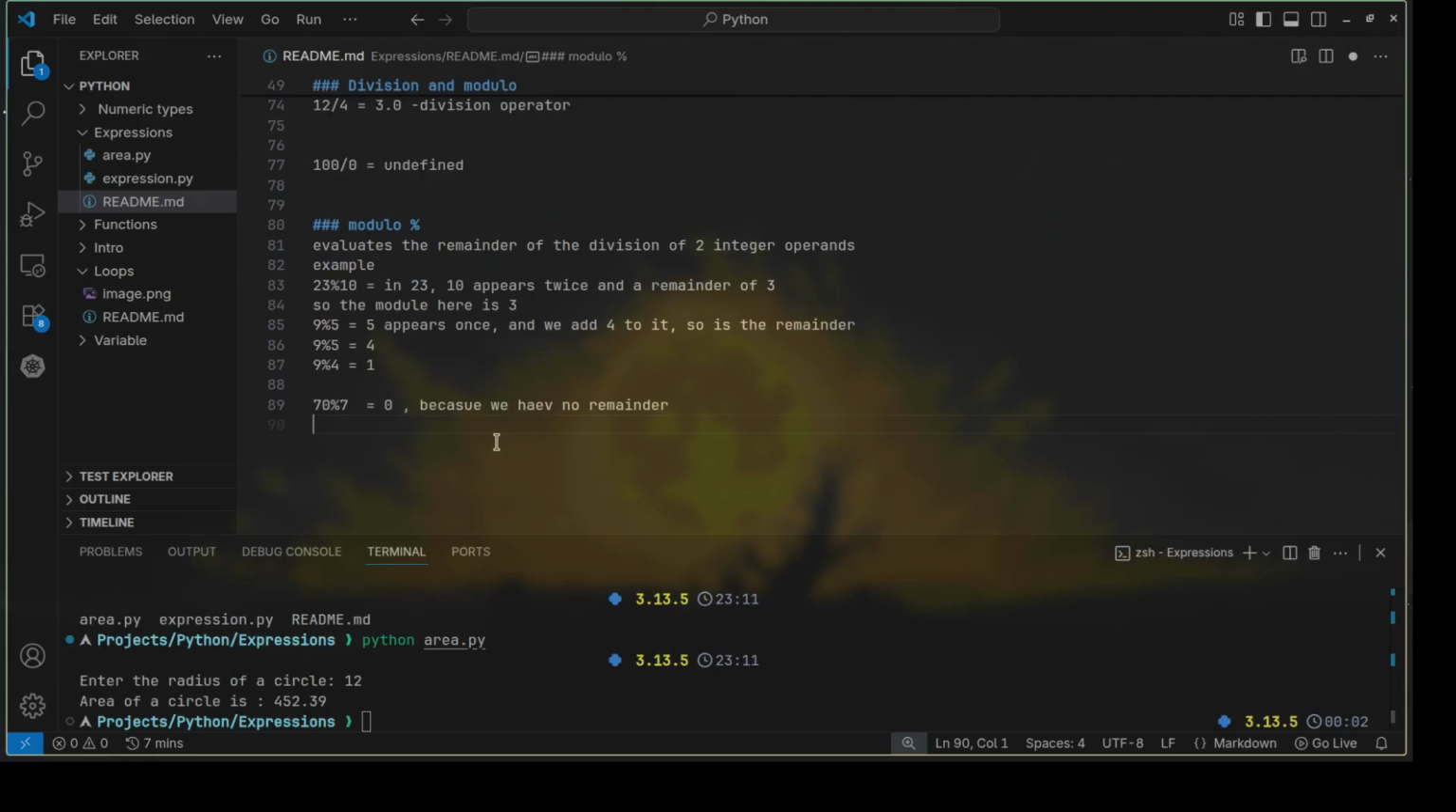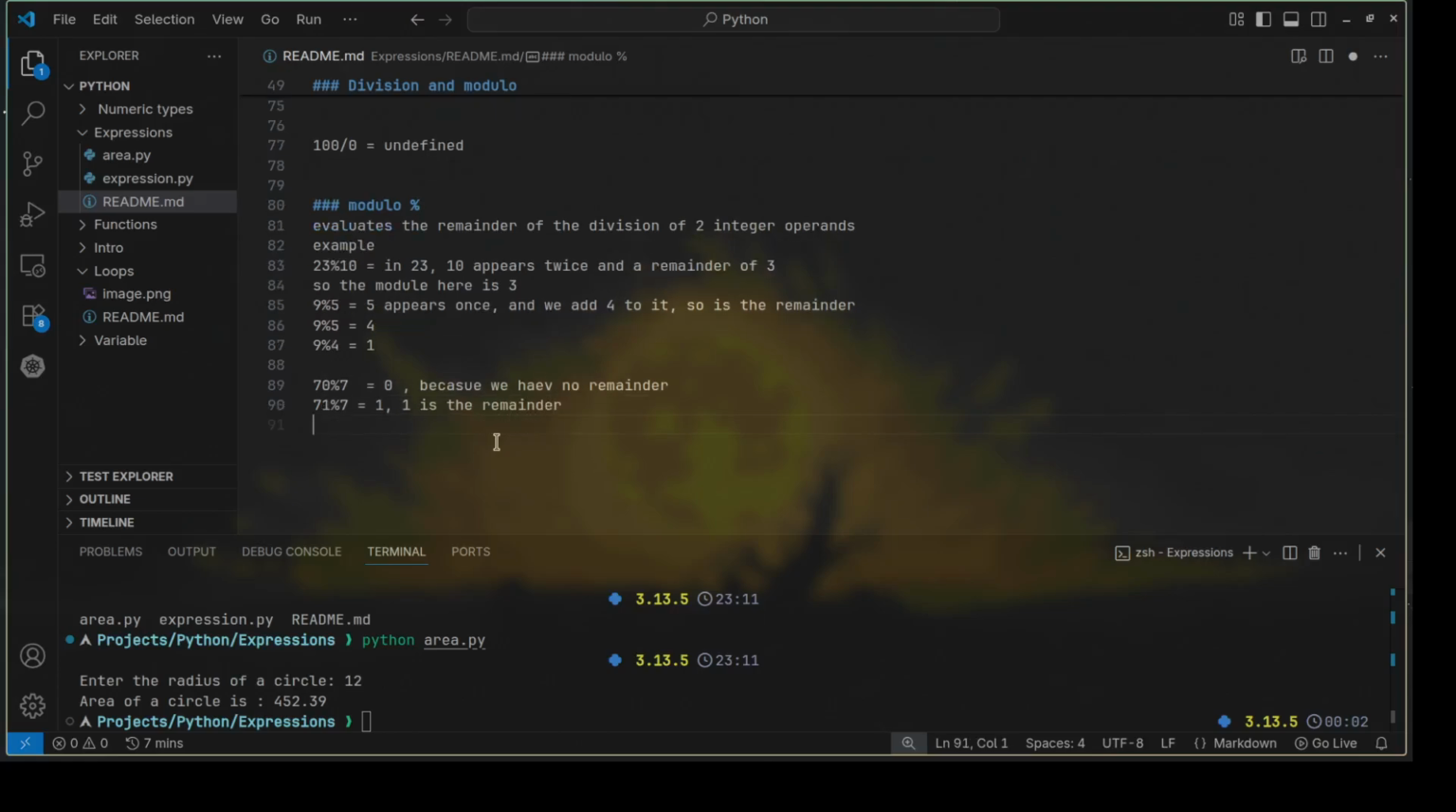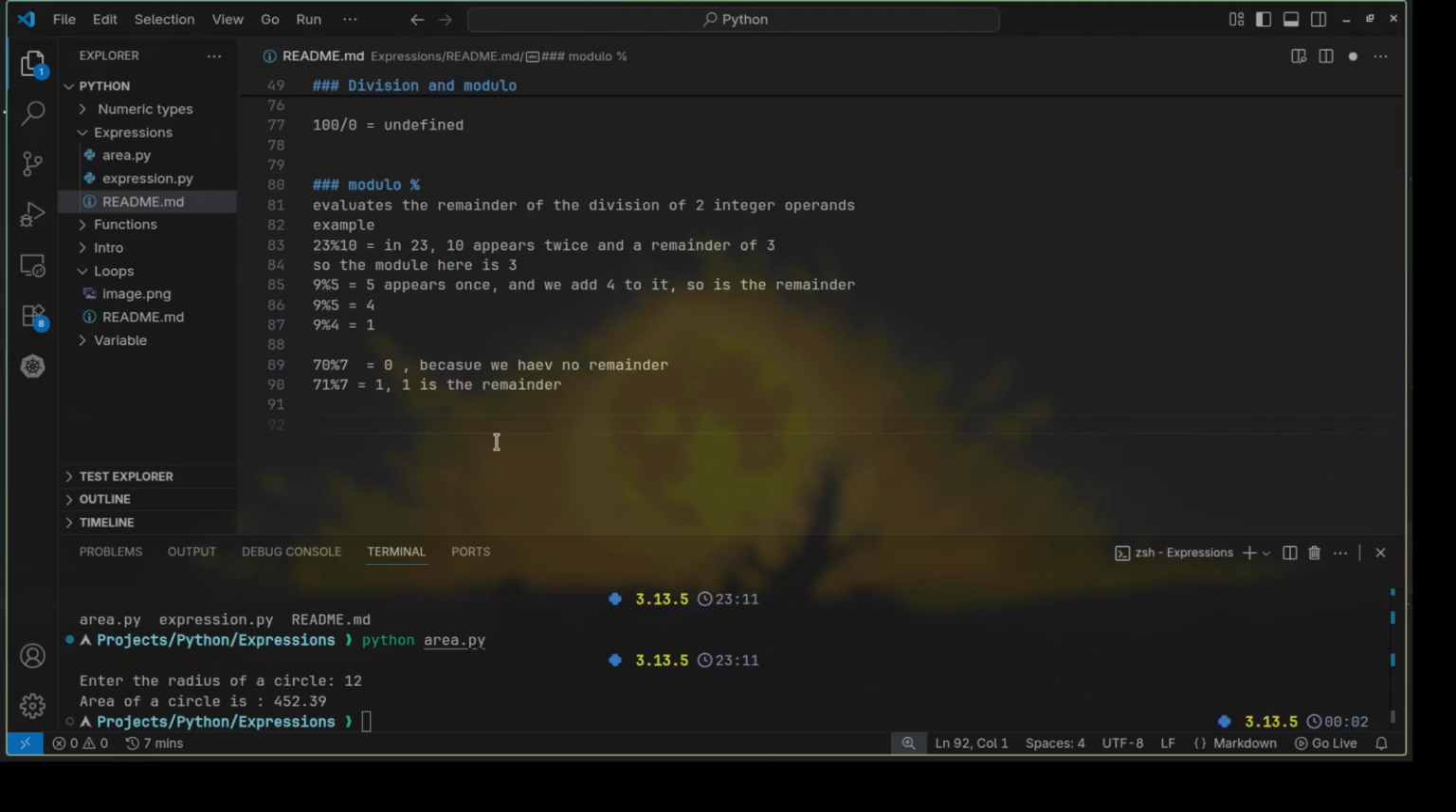If we had been working on 71 modulo 7, the answer is 1, because 1 is the remainder. I hope that's clear. So hope you're clear up to there that modulo shows the remainder. In case there's a question, you can leave it in the comment section, then we'll handle it as we go along.